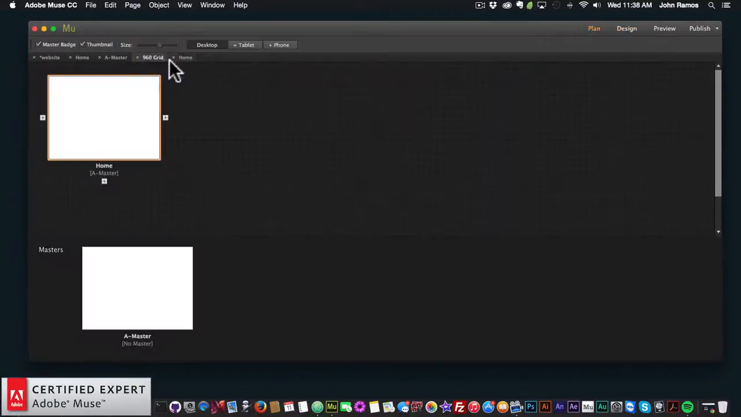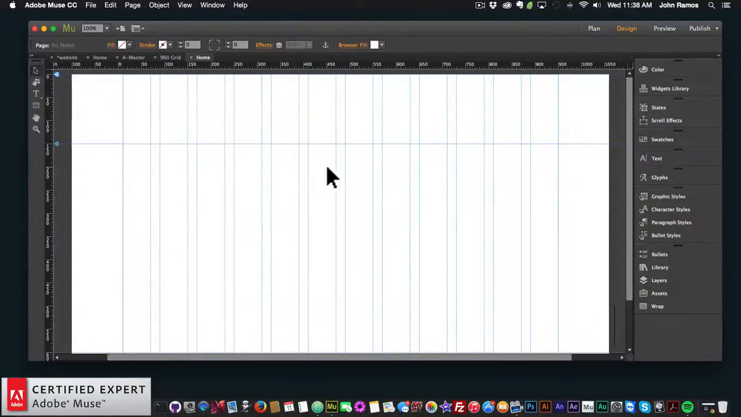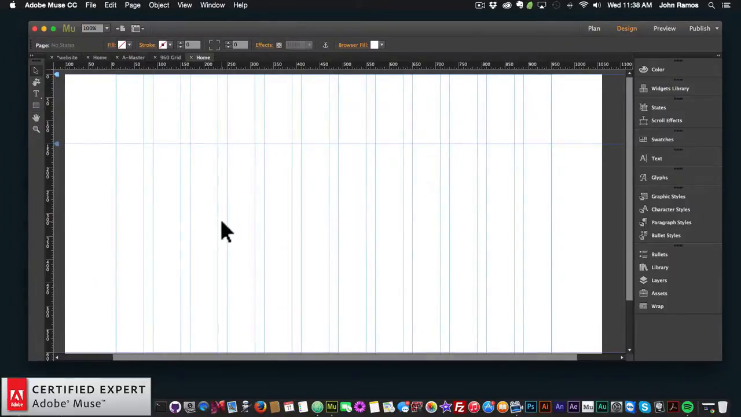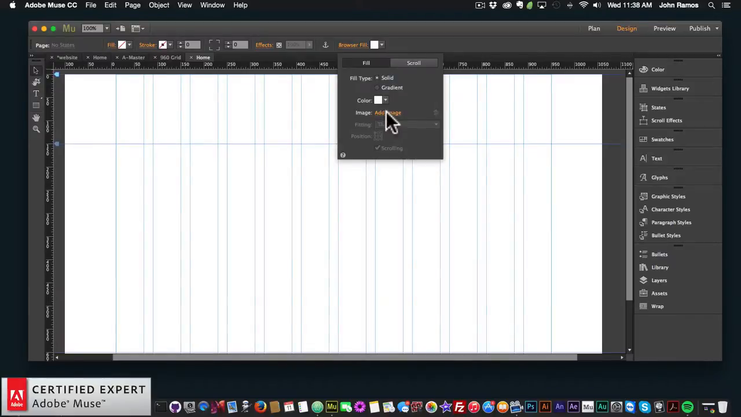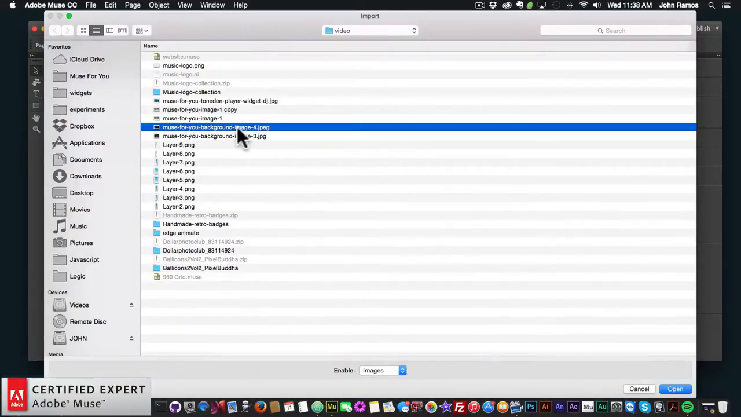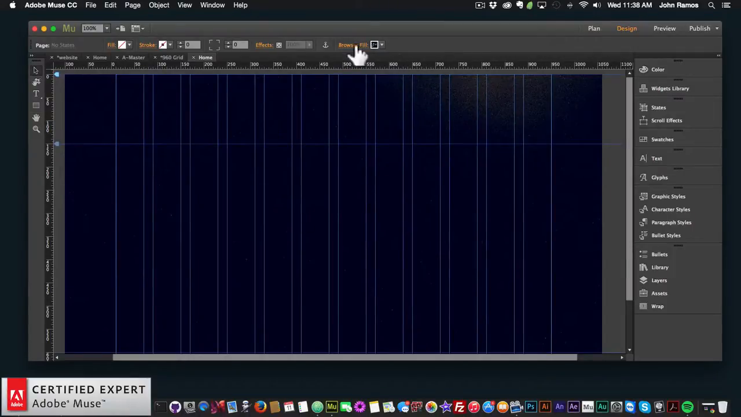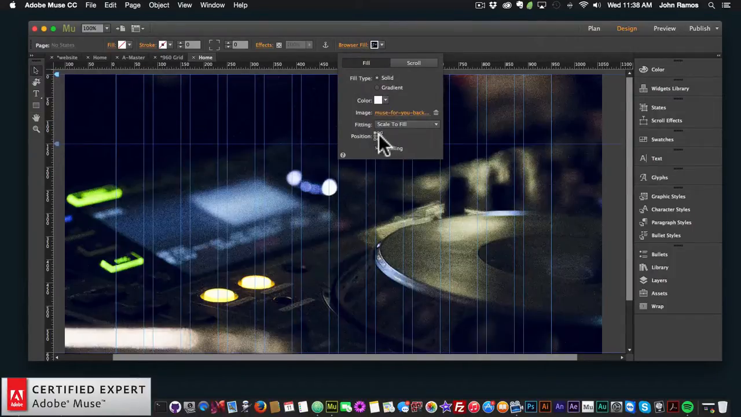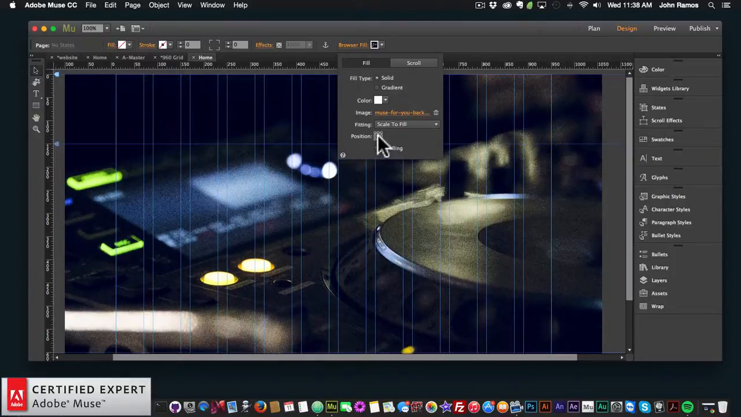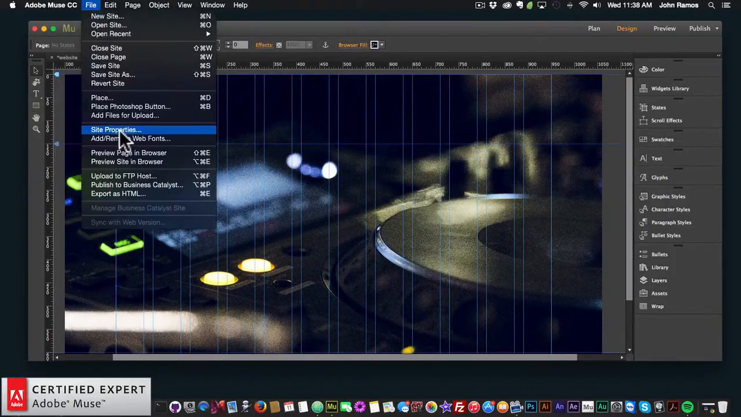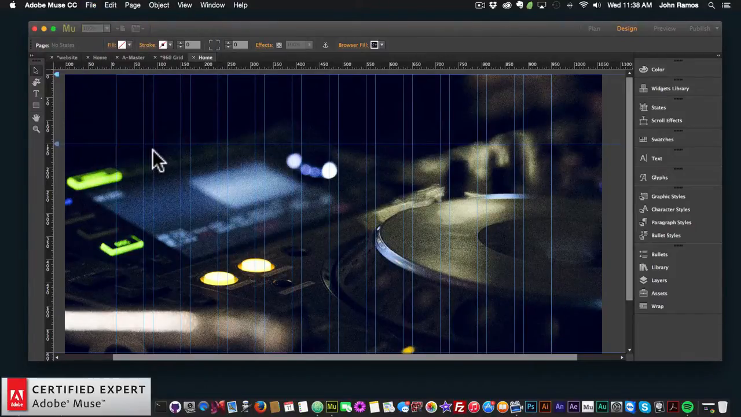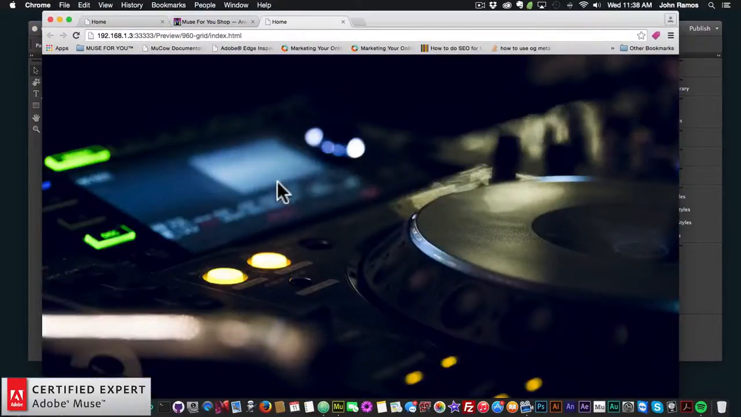So I'm going to go to my 960 grid here, my home page, this blank page. And to add that background to the website, I'm going to go to Browser Fill. I'm going to click Add Image. And then I have it here, image background 4. And then I want to say scale to fill, and I don't want any scrolling, and I'm going to position it in the center there. So I'm going to go to File, Preview Page in Browser to see how this looks. Very good. It looks great.